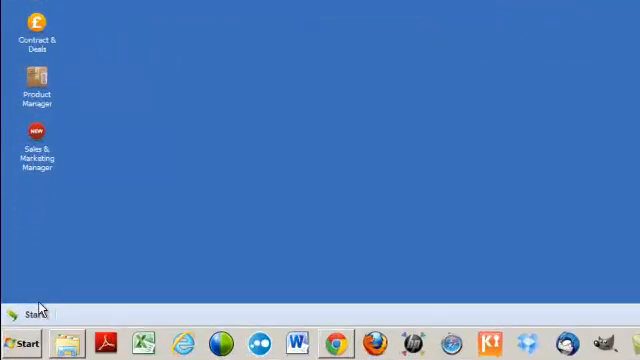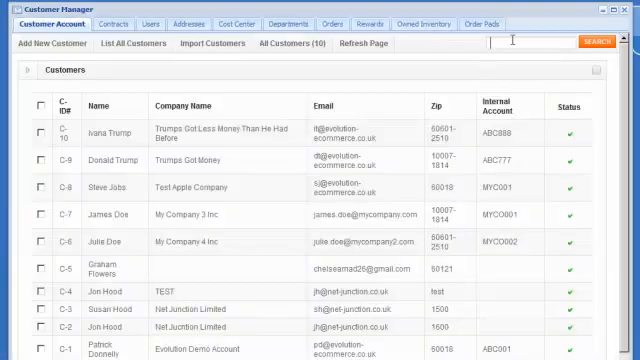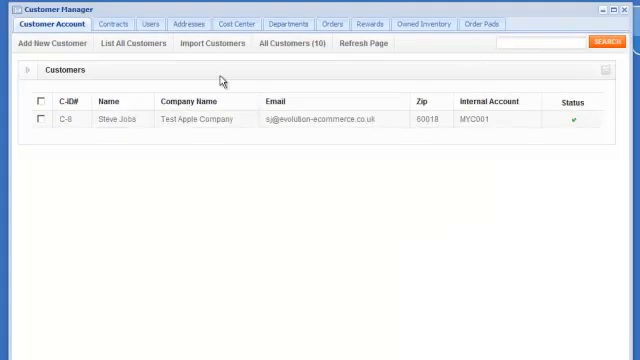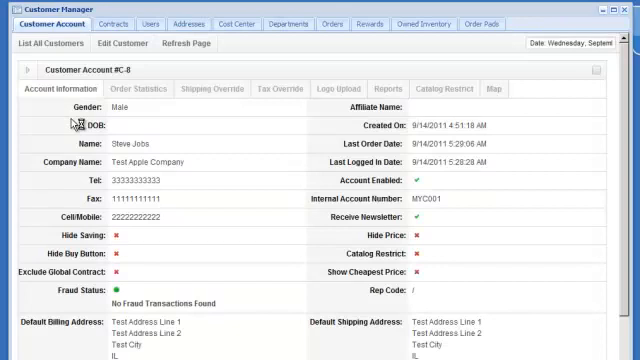So again, from the admin panel, click Start up to Customer Manager. We go ahead and search for the demo account that we've been using, which is Steve Jobs. Click through on the customer ID and then over to the Cost Center tab.